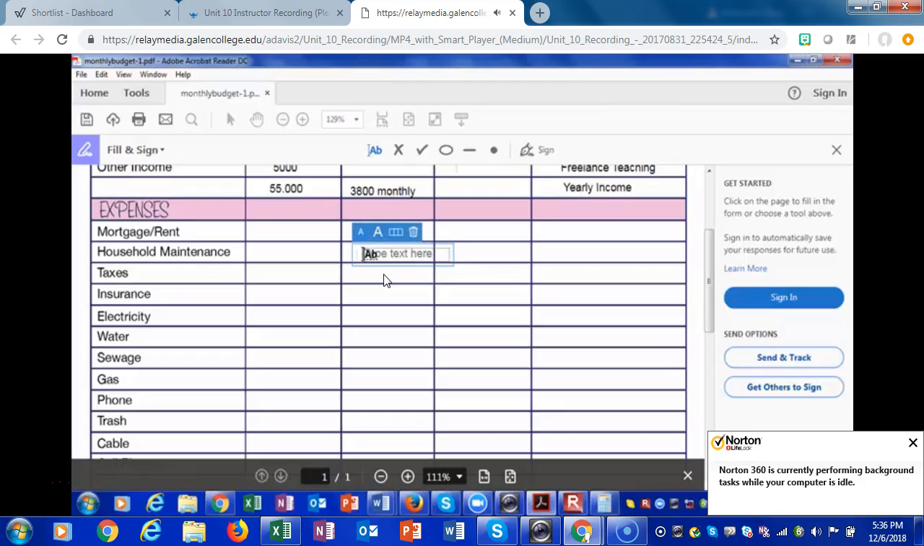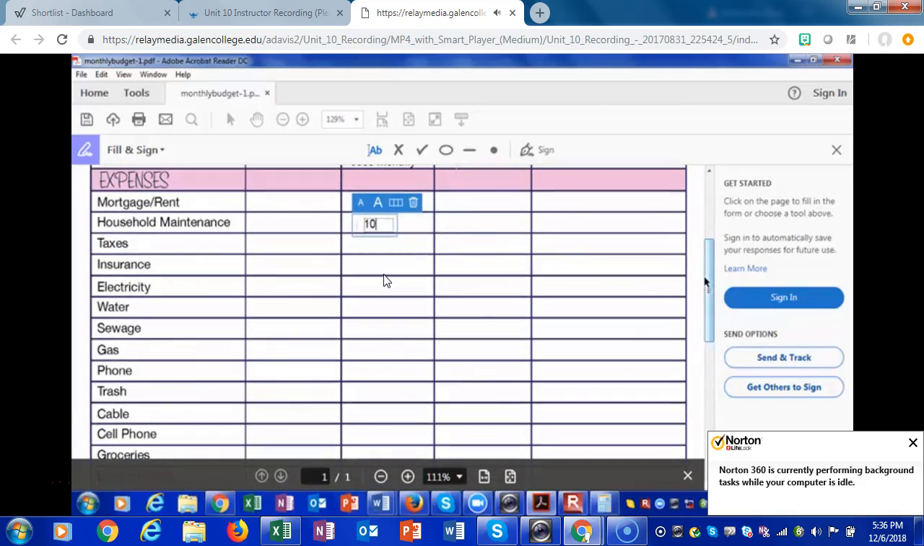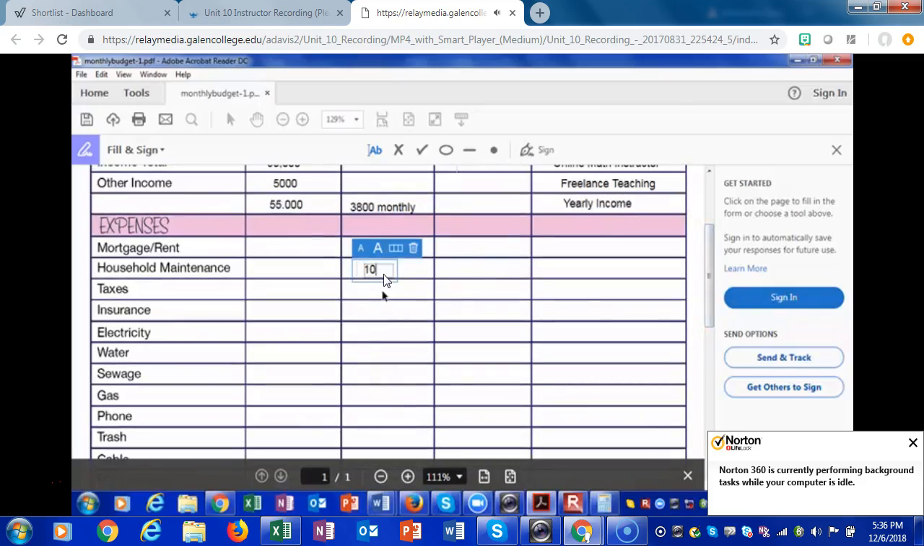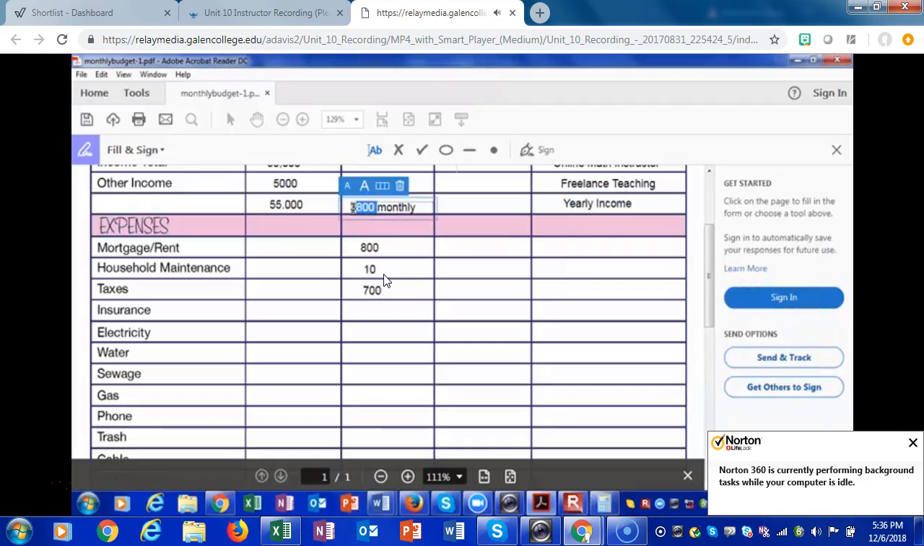So far, the only thing I need for household maintenance, let's make it $10. Taxes, guess we can put that back in there. We can make this $45.83 a month, and then we'll just take out $700. Even though the employer automatically takes it out, we're just going to put it in the budget anyway.